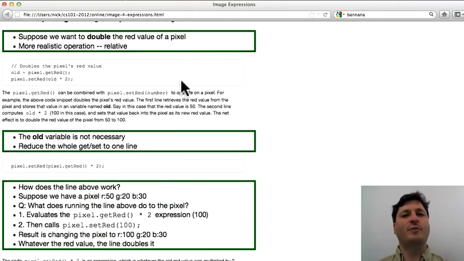Suppose what I want to do is double the red value of a pixel. So if it's 50, I want to make it 100. If it's 100, I want to make it 200, or whatever. Here's some code that does that, and I'm going to walk through it. This is the idea of making a relative change to a pixel, whatever it was, change it to triple it or something like that. That's going to be a much more realistic way to deal with the RGB values in pixels. All right, so let's walk through what this code does. This code is correct. It does double the red value of a pixel.